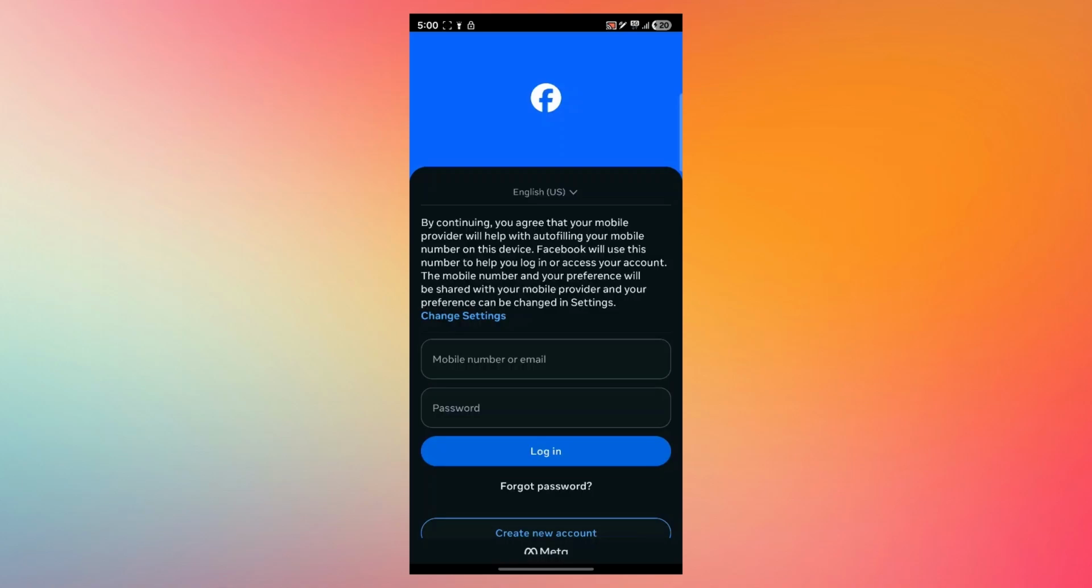Also, we have made another video on how to delete Facebook account. You can simply navigate to Repixel's channel and search for how to delete Facebook account and see that video.